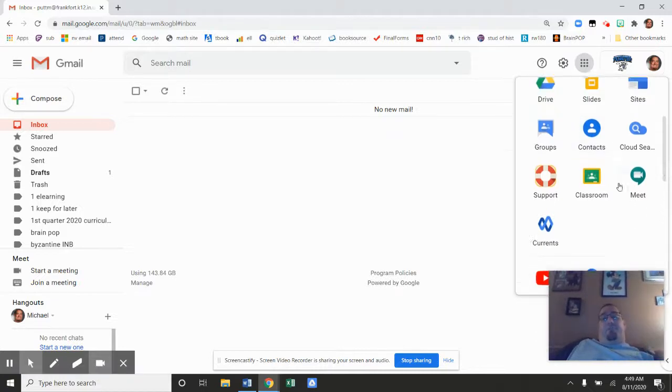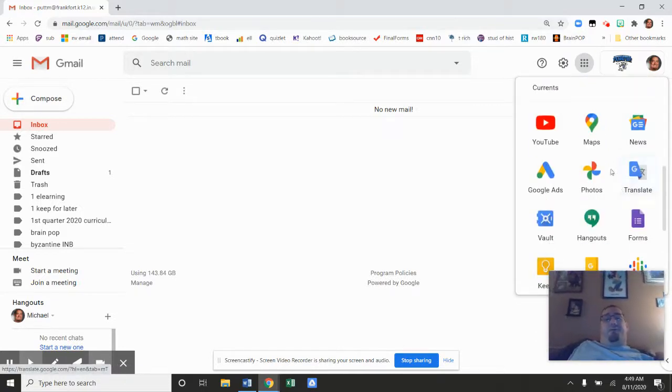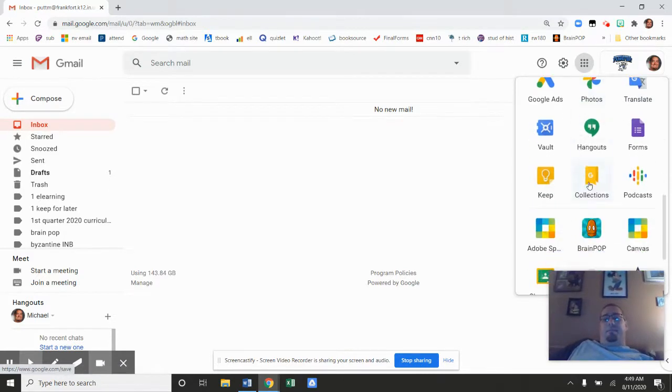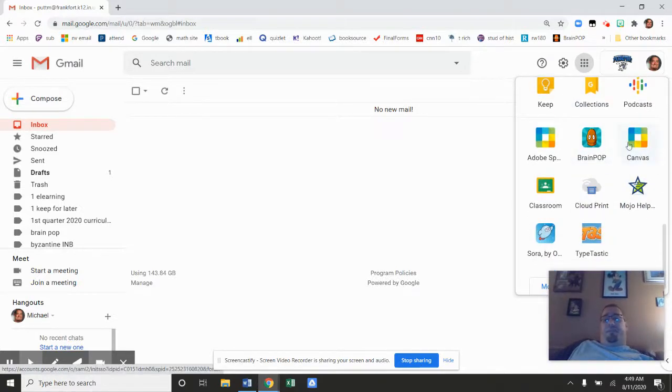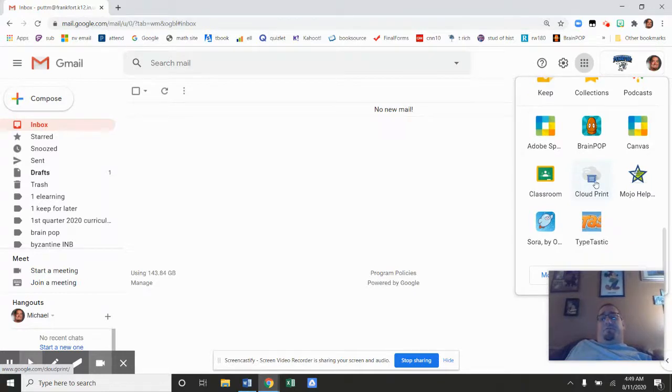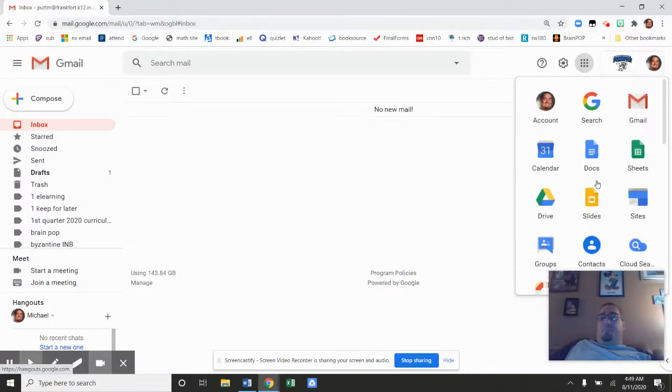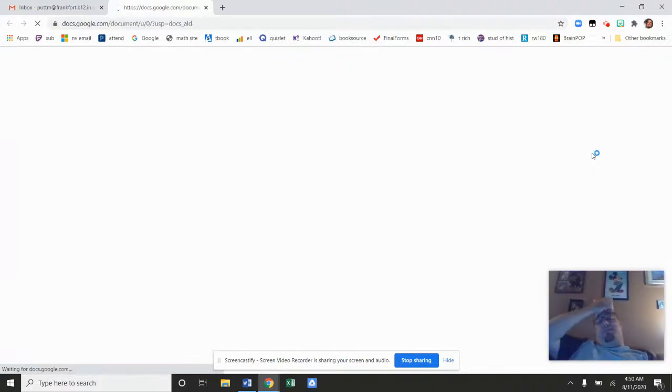And if we scroll even further down, we'll see the YouTube. And further down more, you'll see that we have Canvas. These are some of the things that we're going to use the most. And so I want to start with Google Docs. So if we go ahead and click on that, it's going to open up a new tab for us.